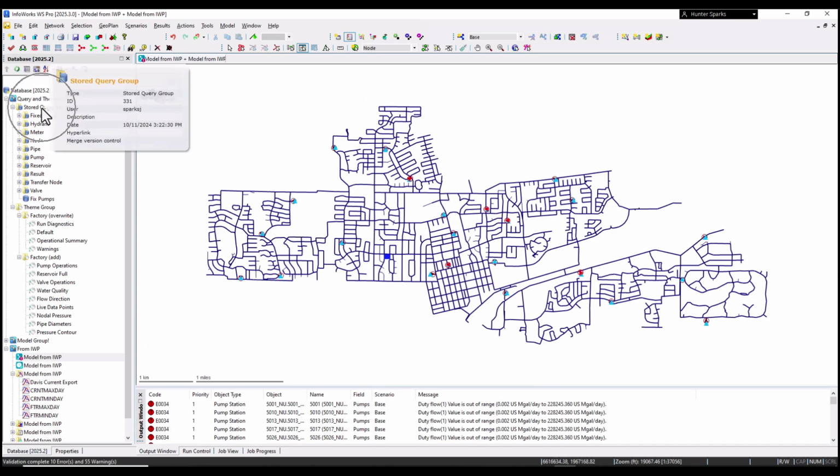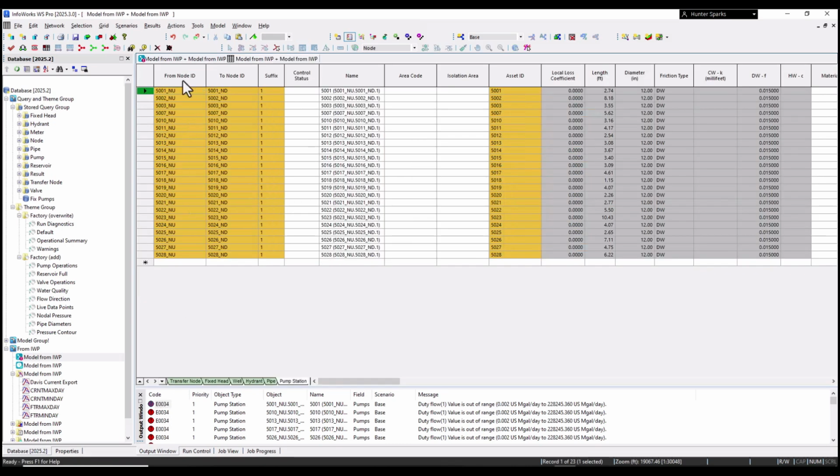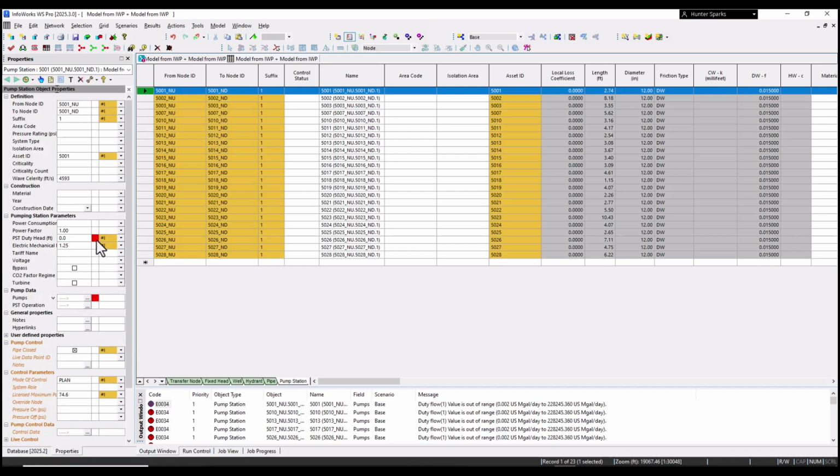This is another good item about InfoWorks WS Pro, is you can leverage your SQL queries and themes. And because of the workgroup database, you can actually leverage queries and themes from other model groups. So I just went ahead and fixed the pumps. But one thing I want to show, if I double click on this error, it's going to take me to where that item is in the grid view. But also we can see that if we were to have selected this pump or pump station, it's going to give us those error issues highlighted in red. So that's where that inline validation comes in.